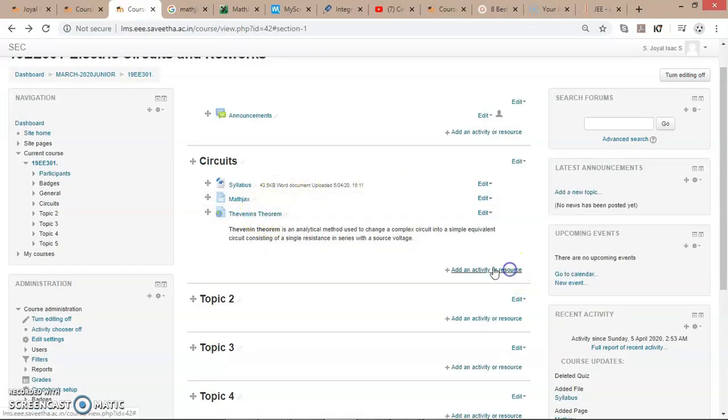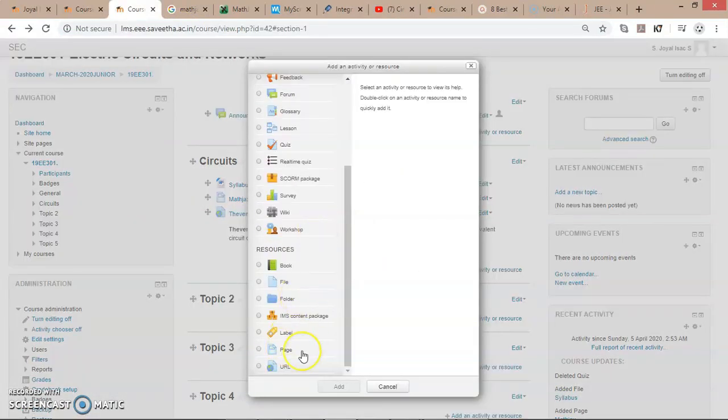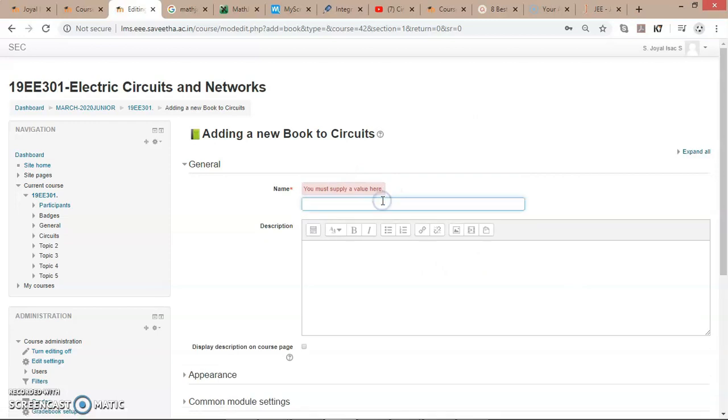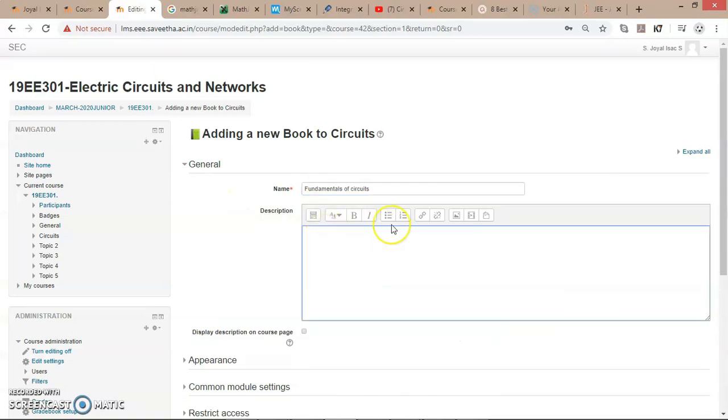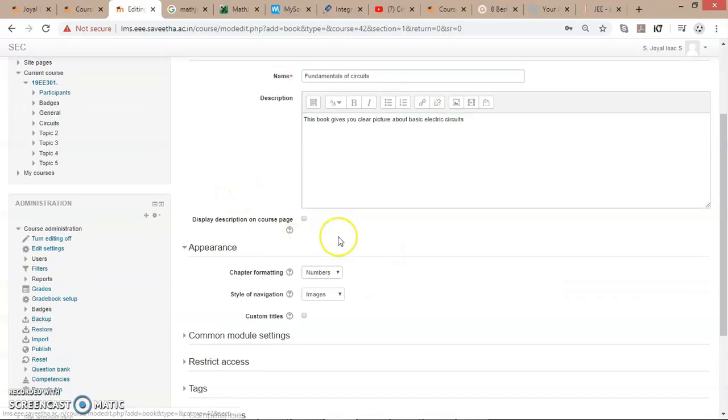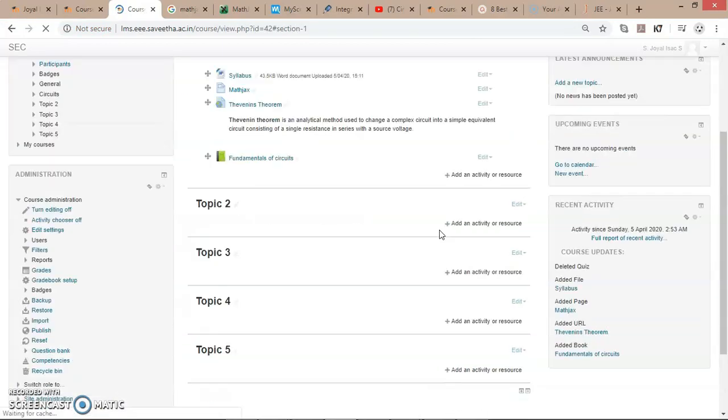Now coming back to our course, to add a book, add an activity or resource. Select book and add. Now add the general information like name of the book. Let it be Fundamentals of Circuits. And add some relevant description. The other settings as default. Now save and return to course.